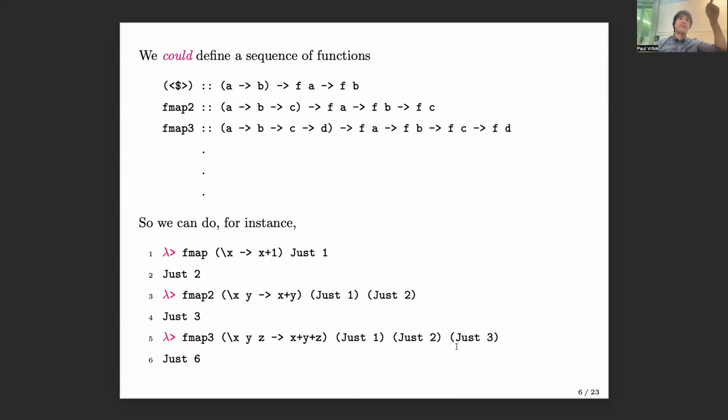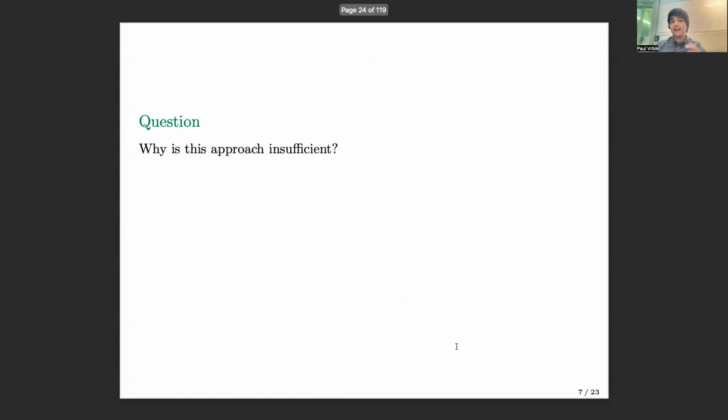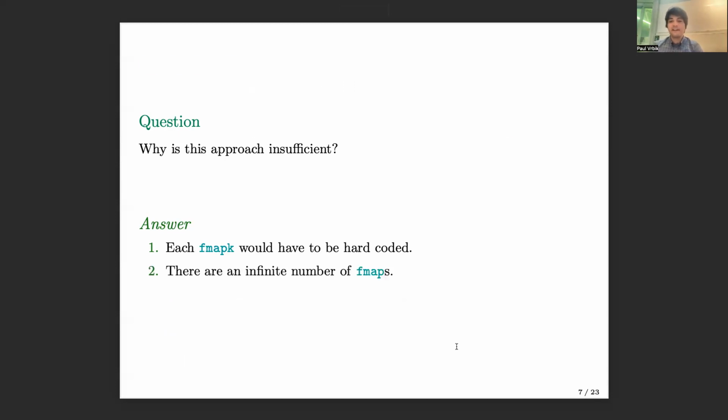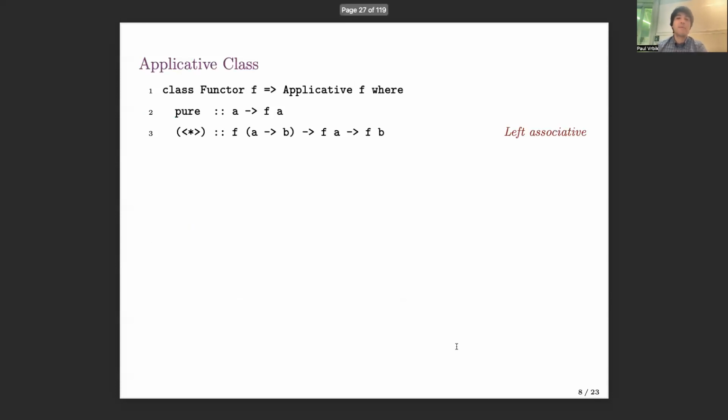Right? Or at least one pattern match for every instance of nothing in every position. So that's at least 3, right? And then 4 for the general case. But in any case, why is this approach insufficient? Each fmap k would have to be hard-coded. There are an infinite number of fmaps. So by those two things alone, we're just going to abandon it.